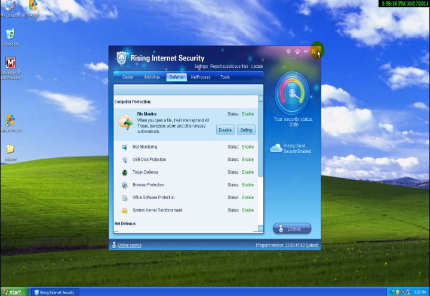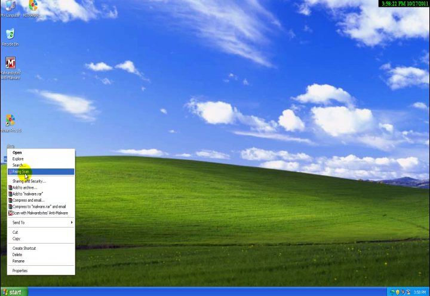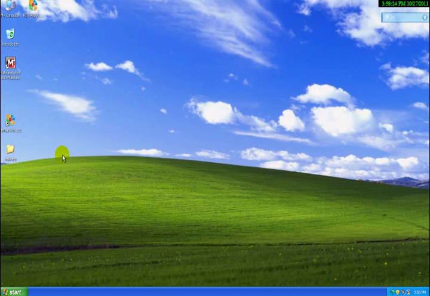Okay, there we go. It's saying security state is safe, so let's do a right click scan. The scan is pretty slow, Rising takes quite a long time to scan. So we'll wait for it to scan and I'll be back when the scan is done. So see you guys then.